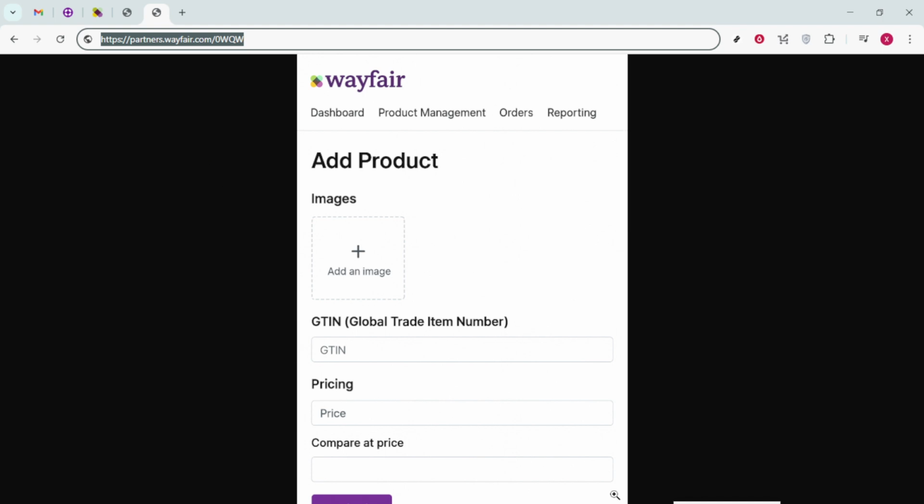Finally, it's crucial to review all the details you've entered. Double-check everything from product information, GTIN, and images to pricing and availability. Mistakes can lead to listings not approved by Wayfair. Once you're confident everything is accurate, click the Submit button. Your product will then be reviewed by Wayfair to ensure it meets their guidelines before going live on their site.